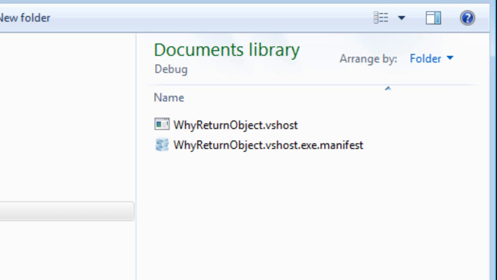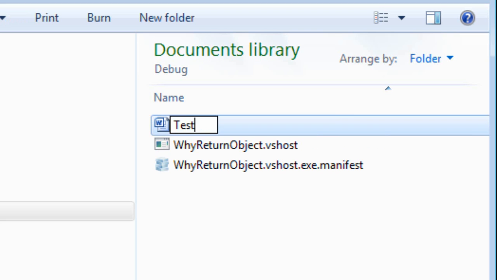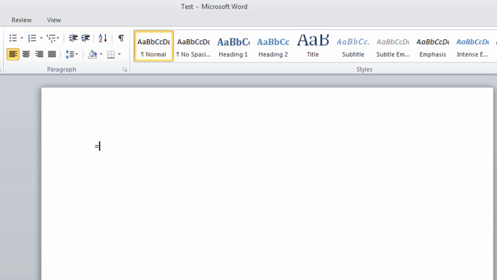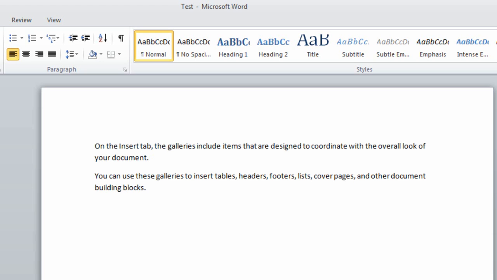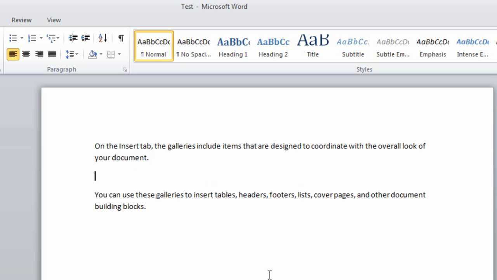I'll go to the bin debug directory and I'm going to create a new Word document, call it test. And I'm going to insert 2 paragraphs, each with 1 sentence in them. And then between these 2 paragraphs, I'm going to insert a content control.